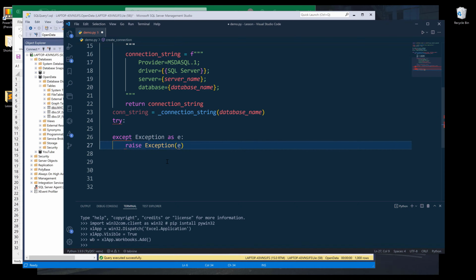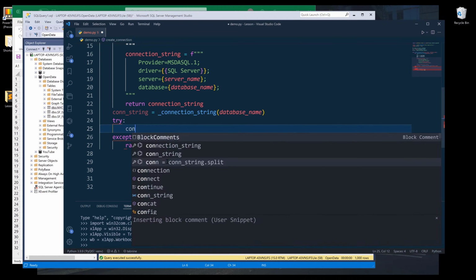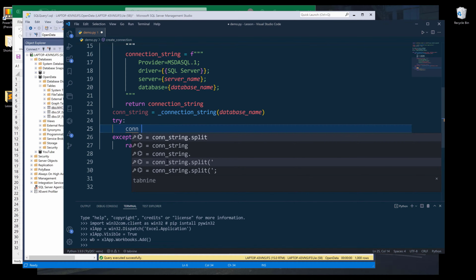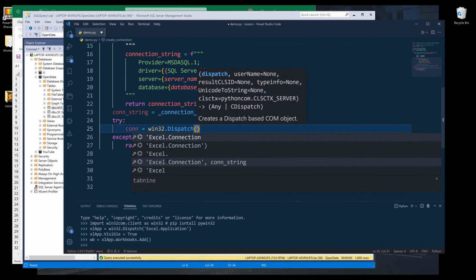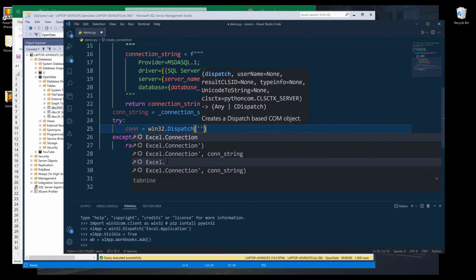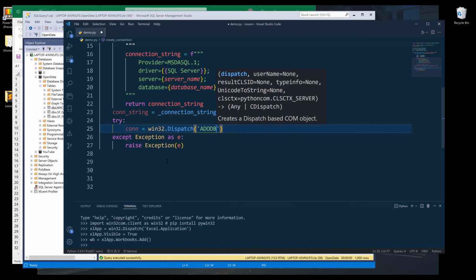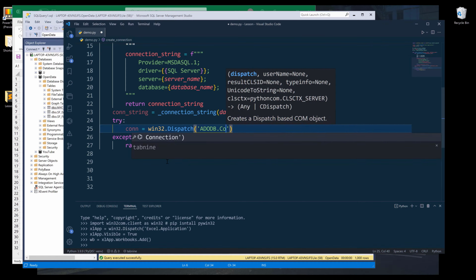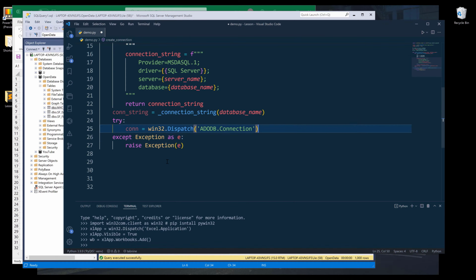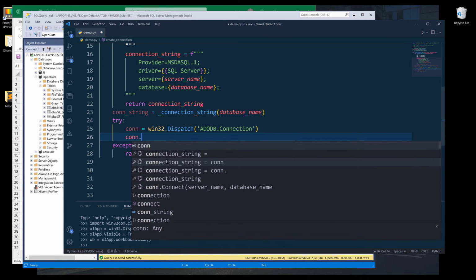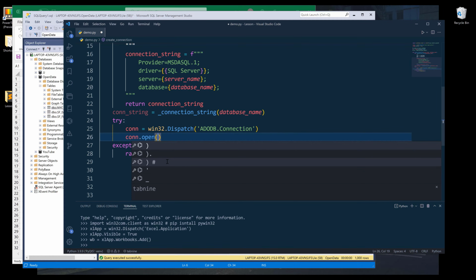Now going back to the try block. Here I want to create a connection reference using the win32.Dispatch function. I'm going to use the ADODB connection manager, and for win32, it's going to be ADODB.Connection. Then I'll try to open the connection by passing the connection string.